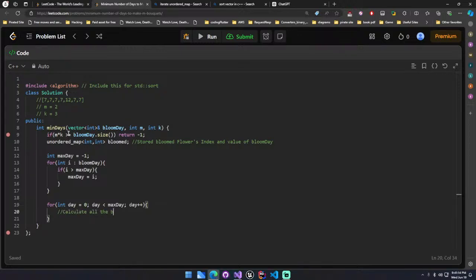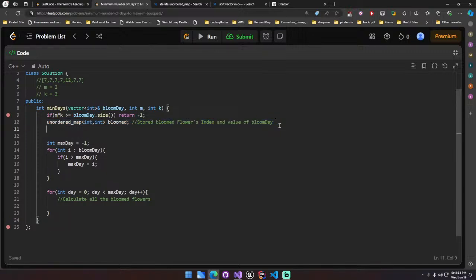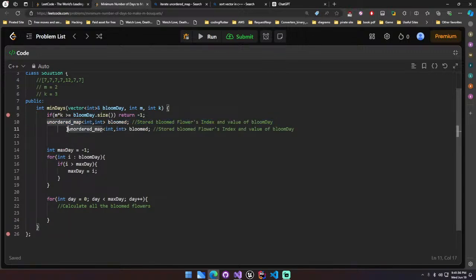Invite all the room flowers, okay? Boom, and then we also have a usable flower. Usable. Usable.